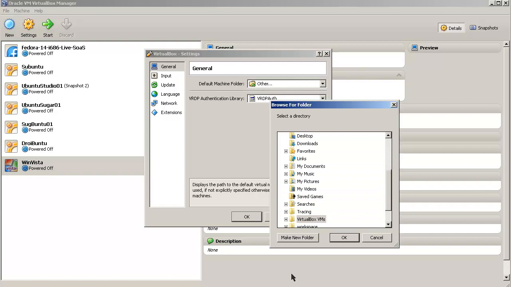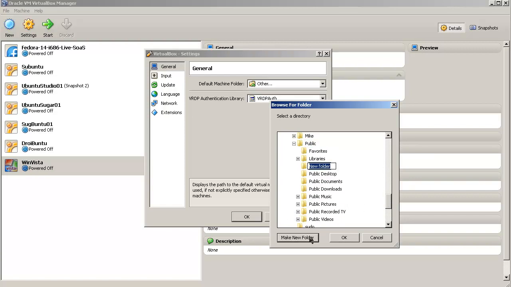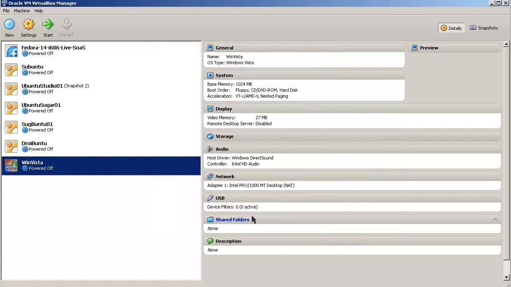Click on Other, then Computer, C, Users, Public, and make a new folder in Public, and we'll call it Public VMs for public virtual machines. Click OK. OK. So now we're ready to create a new Ubuntu virtual machine.